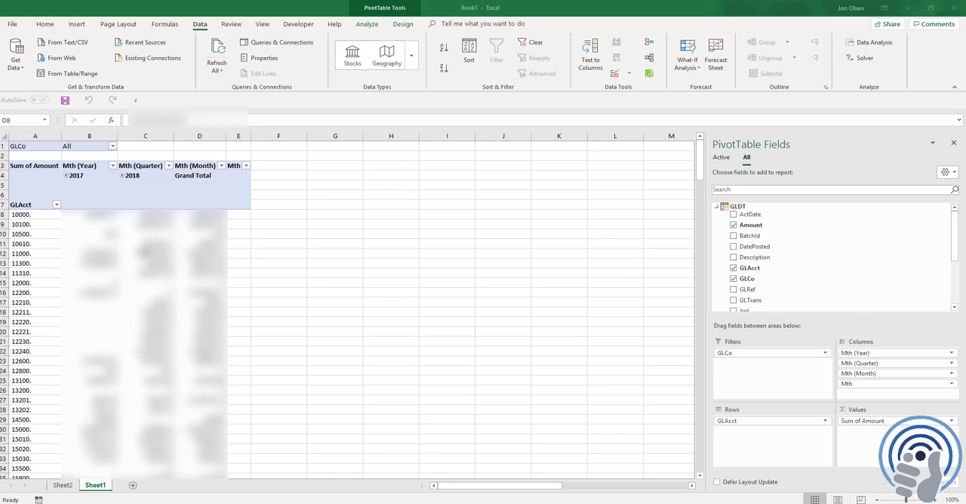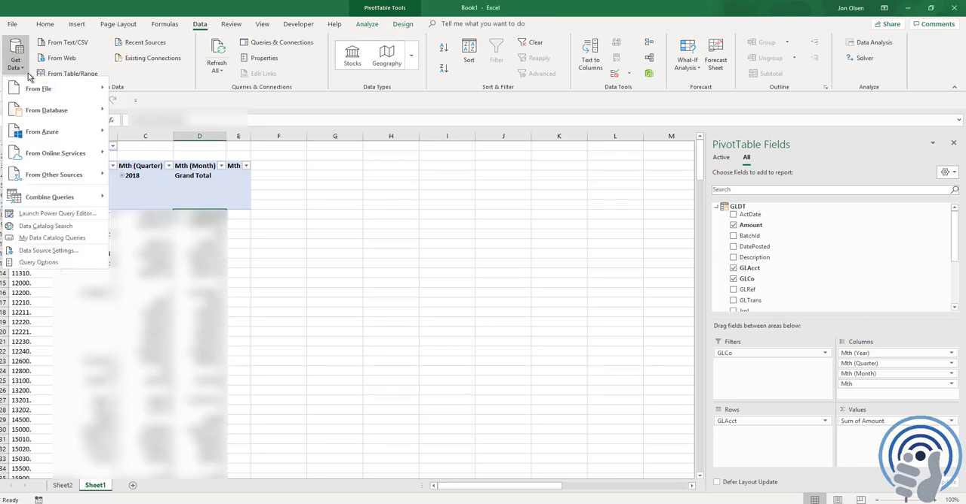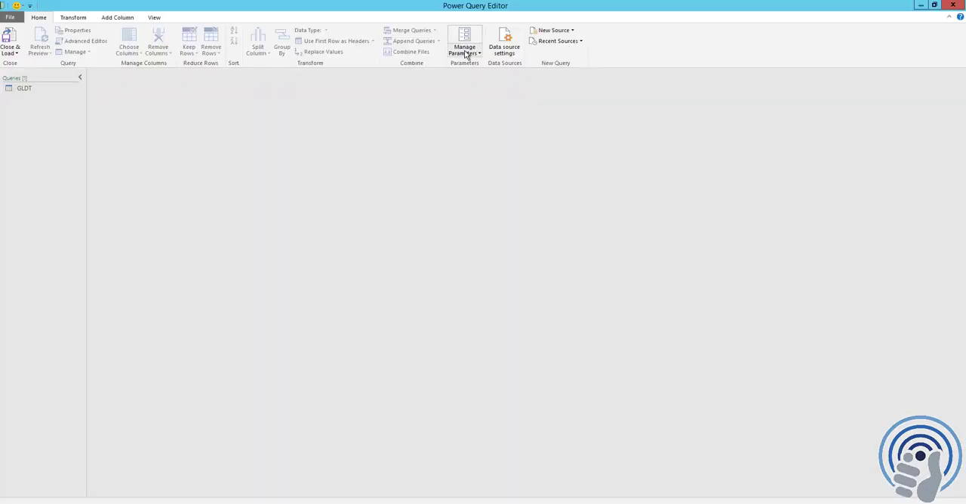In this video, we're going to add to the original GL details file by adding in the GL account description. To do that, we're going to go to Get Data and go back into Power Query Editor. And now that we've already selected the server and the database, we can now go to Recent Resources and select the server and database.